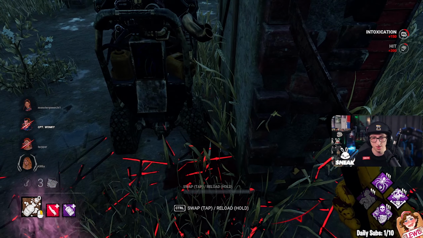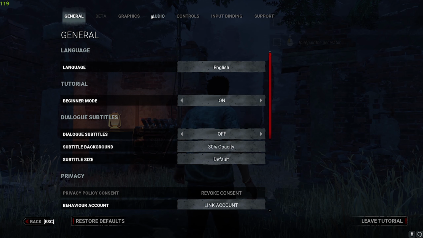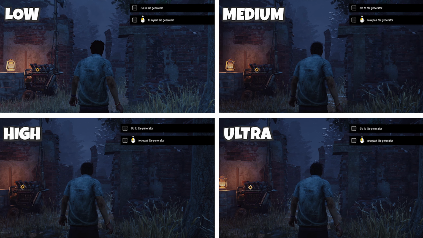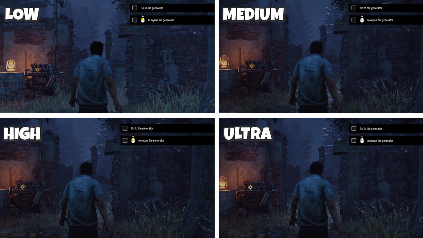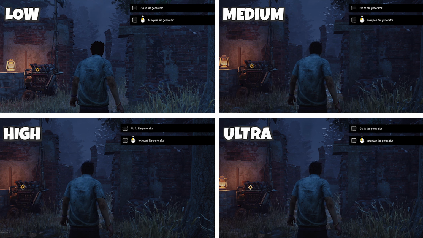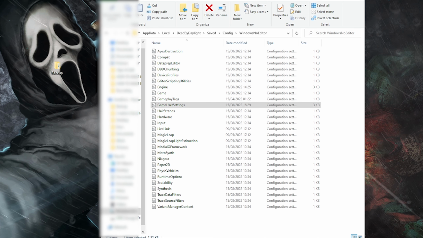But you can change your in-game settings from low to ultra depending on if your PC can handle it. I'll show you an example from low to ultra to see what you think, and then you can pick your best option. If you want to go into more depth with changing your settings, we'll go into the game user settings and tweak a little bit of things. This is the more advanced part.